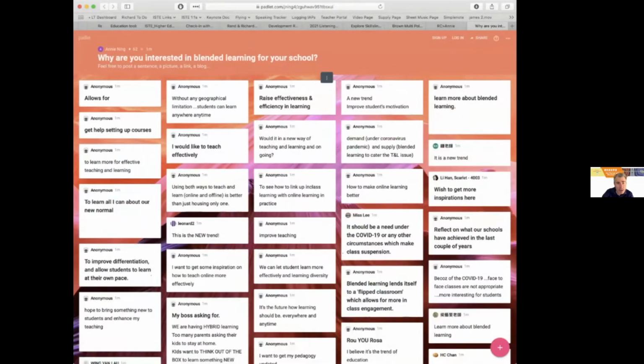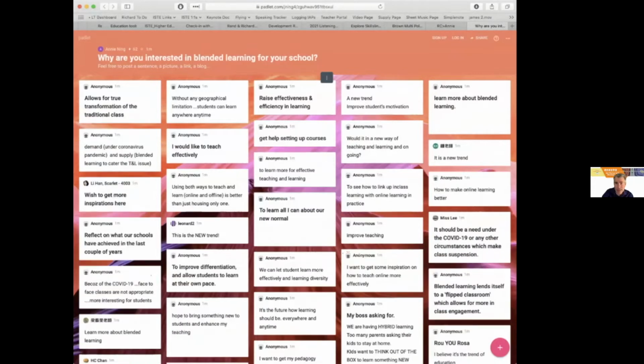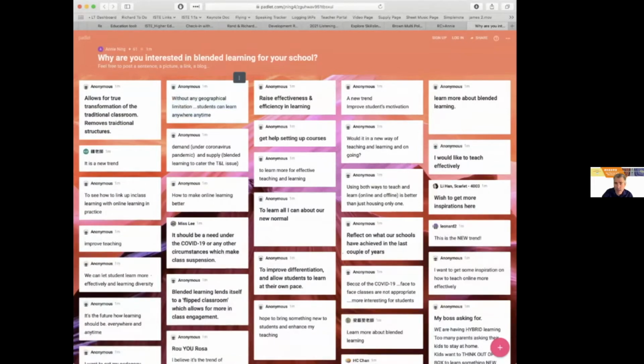Good. The last one I'll just end with, because I think it's a really nice one, is it says, without geographic limitations, students can learn anywhere, anytime. That is such a good point. So thank you. I'm going to stop sharing this, but if you think of other things that you want to add there, please feel free to do so as we continue to have this conversation today.